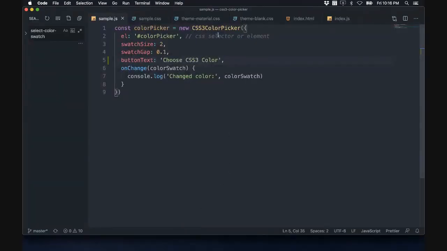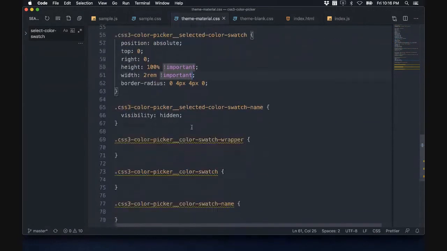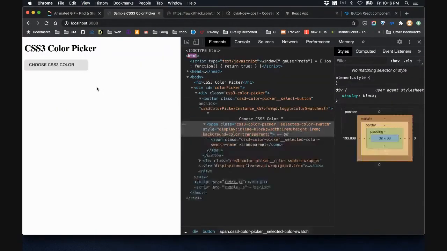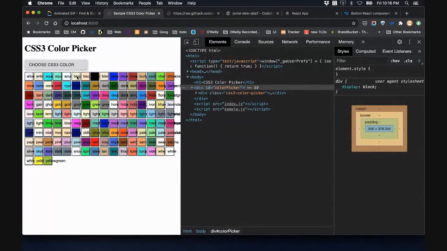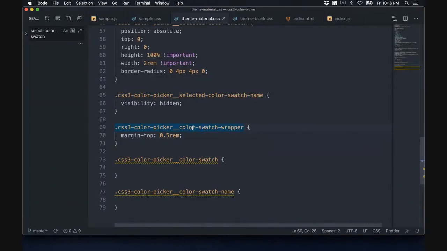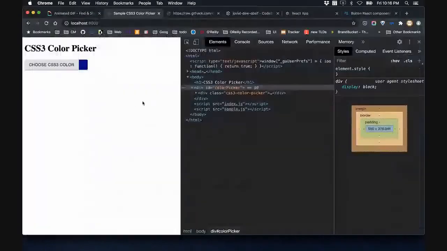One thing I do want to fix real quick. I want the wrapper to have a margin top of like 0.5 rem, so it's not right on it. Okay, that's good enough for now. So let me save this.